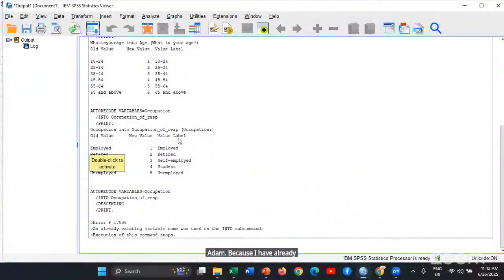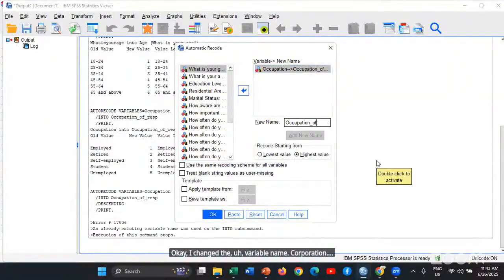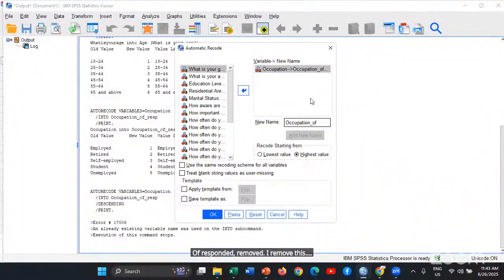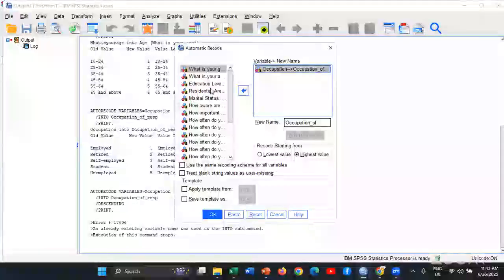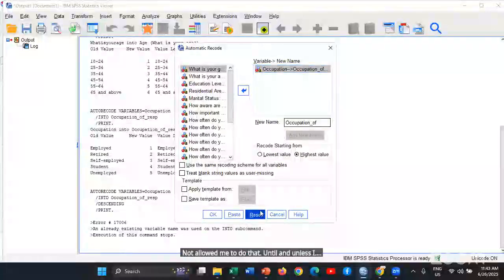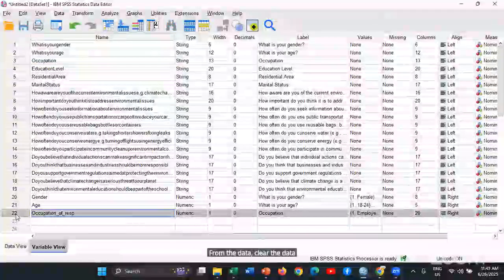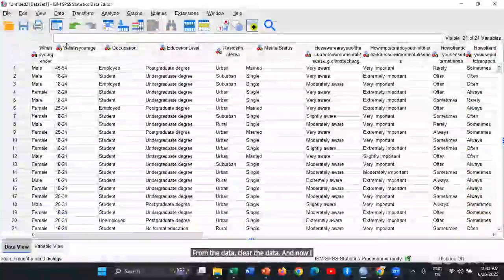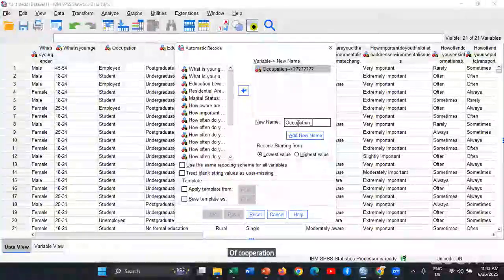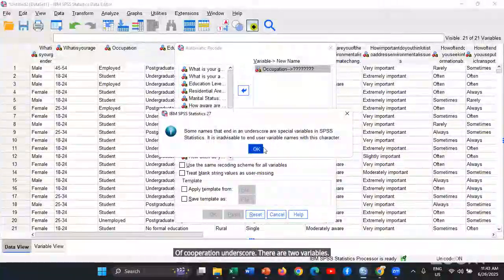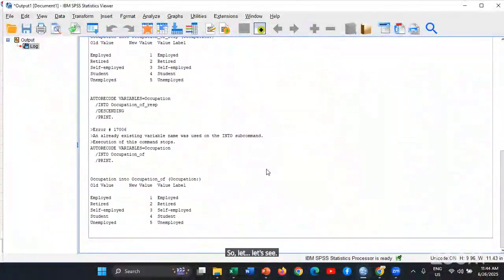This is because I have already introduced the command. Okay, I changed the variable name, occupation of respondent, and removed this. It does not allow me to do that unless I delete the variable. Okay, let's see. How do I delete the variables from the data? Clear the data, and now I do it for this one, occupation. Occupation underscore. Add new variable. Okay. Let's see. Look at this.